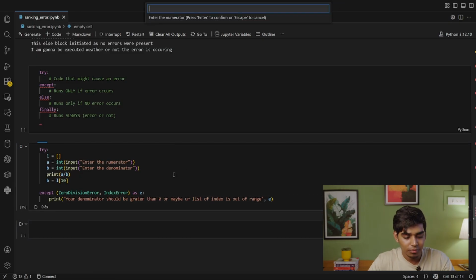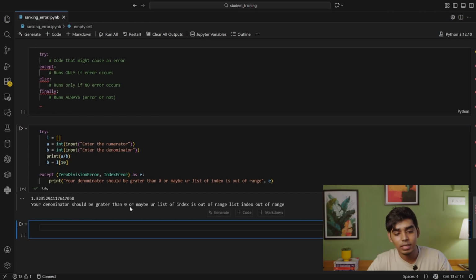Now if I run this, 45, 34, you can see I'm getting that error, either the zero division error or the index error. If at all I'm giving the B value as some value greater than 0, it is still throwing me an error because index error is occurring. So that's what this except block is doing. It's catching two errors at the same time. Now you can see if at all I want to catch multiple errors, I can just keep on adding those errors here. But is there a way to keep it more simplified?